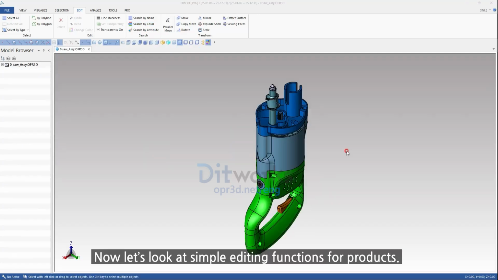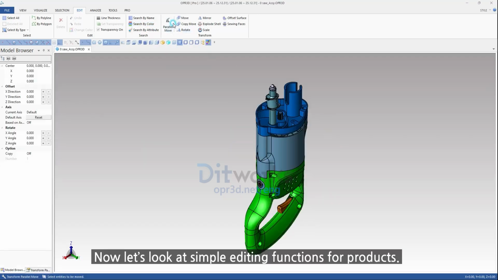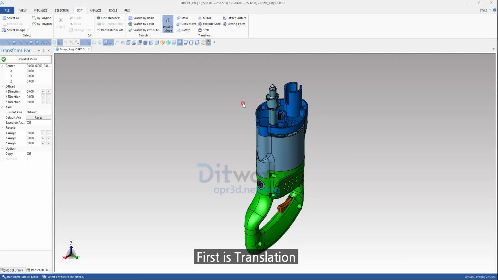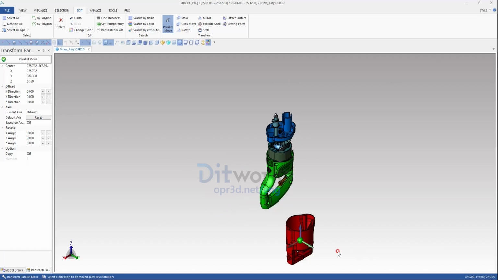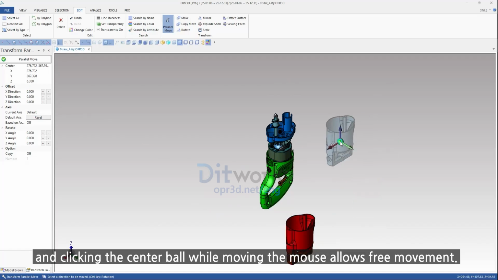Now let's look at simple editing functions for products. First is translation. Translation allows moving the product along X, Y, Z axes, and clicking the center ball while moving the mouse allows free movement.